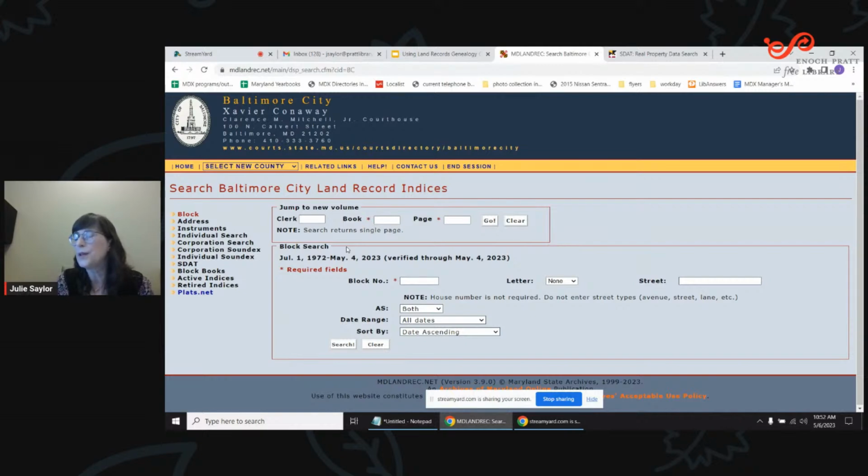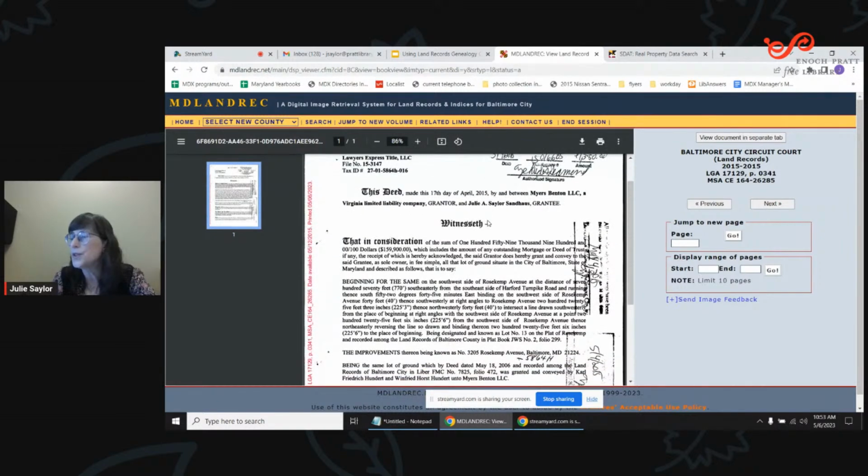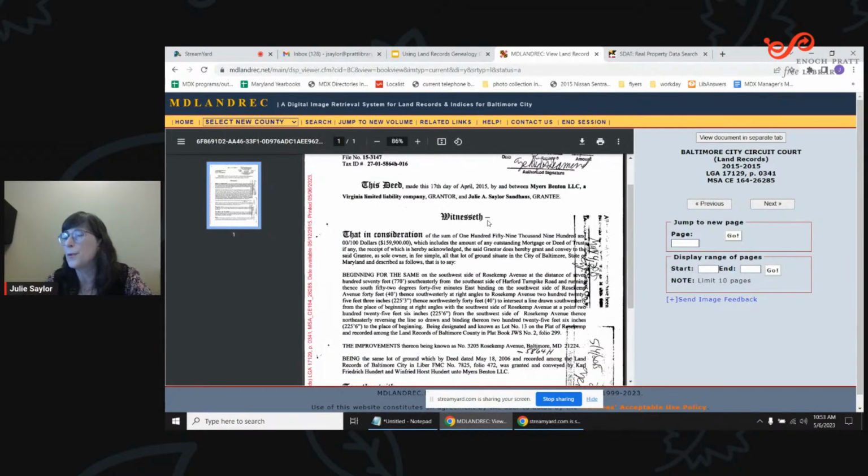So what we're going to be doing here is typing in the deed reference that we found on the SDAT real property page. And I'm going to type in the first number that we saw under book and the second number under page. So let's see. Using a borrowed computer, so my old numbers that I searched for are not showing up. Okay, so this is a deed for the property.